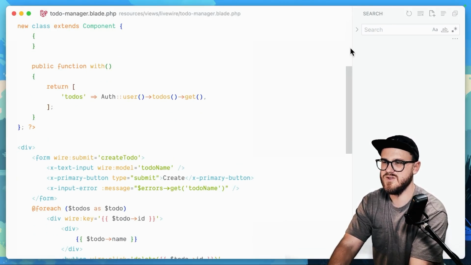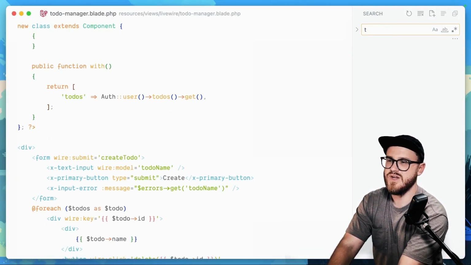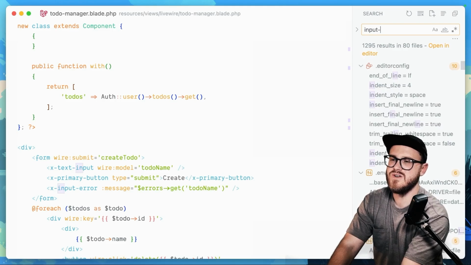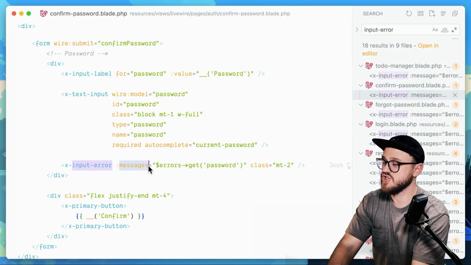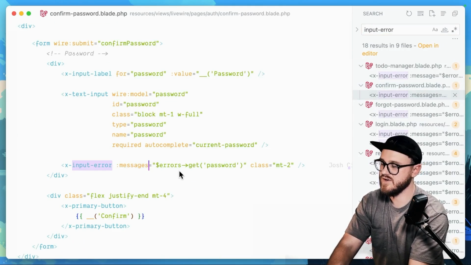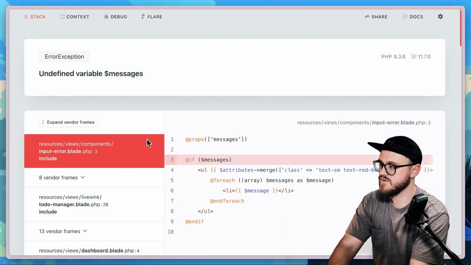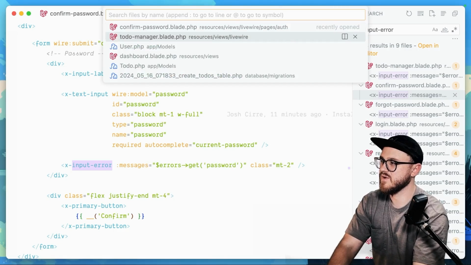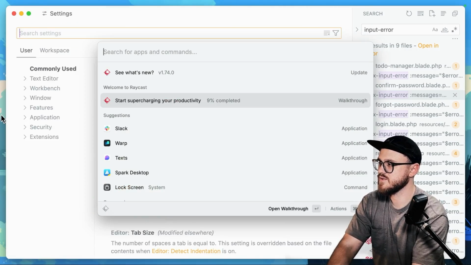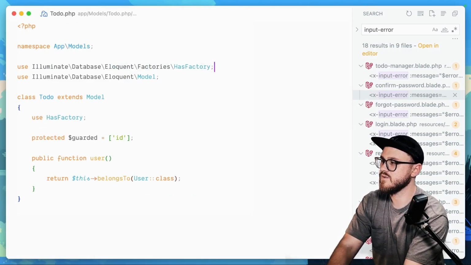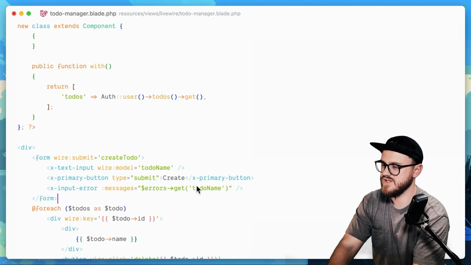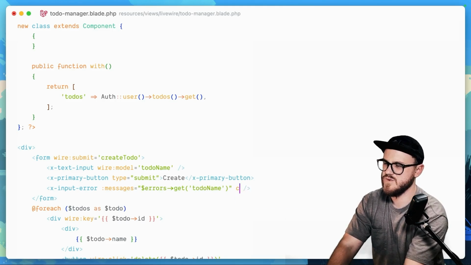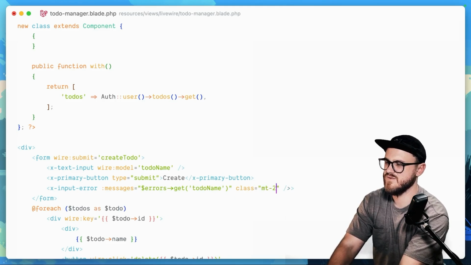Okay, undefined variable messages. Well, let's go ahead and take a look at where the input error is used elsewhere. And see, okay, messages equals errors get. Okay, so that is the issue. So we'll go back into our to-do manager. Close this out. Messages equals errors get toDoName, and we'll just give this a margin-top of 2.